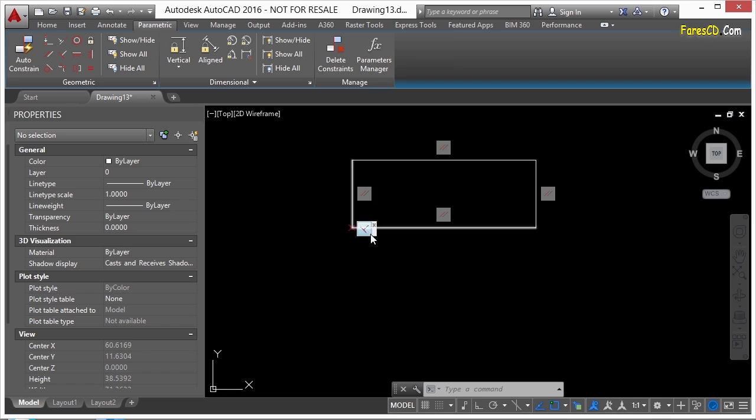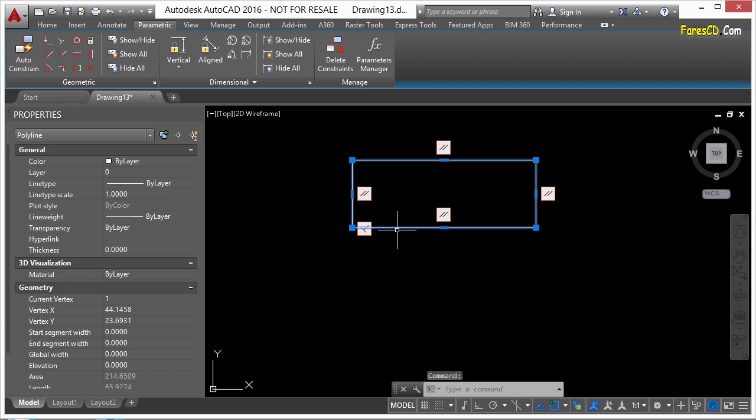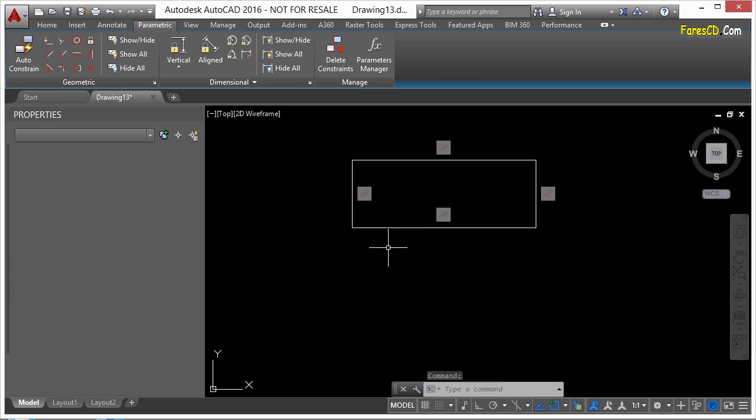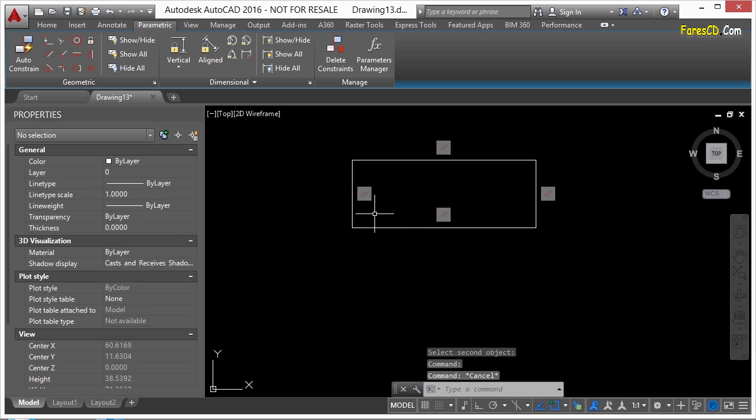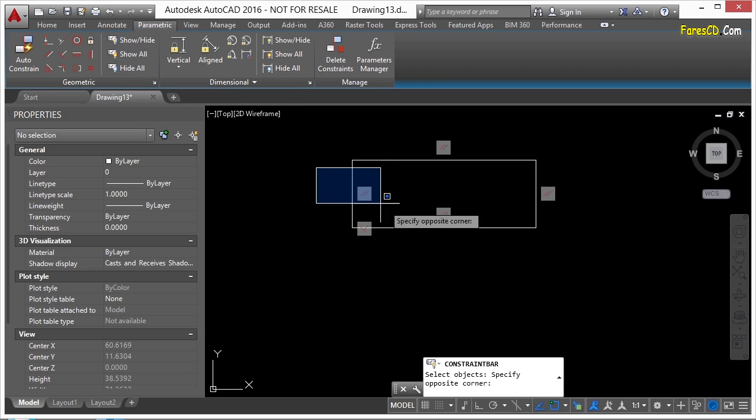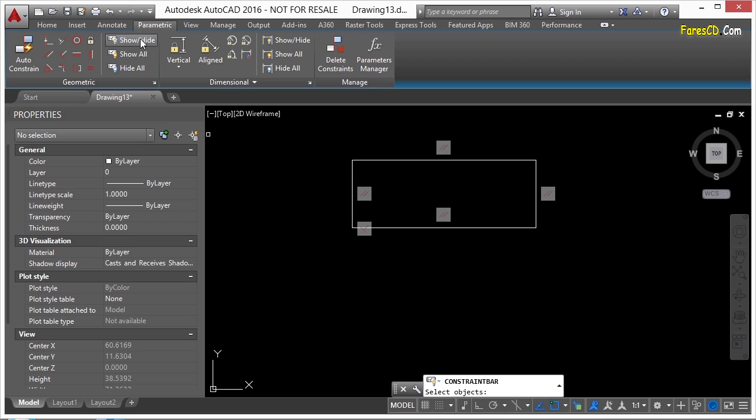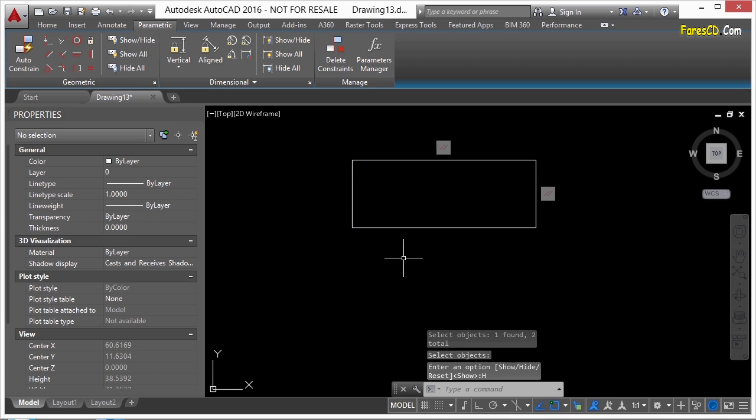Now you can hide these constraints if you want. If you just hover over one and click on the little X, it'll hide it. It doesn't delete it. And when you select the line or the object, it'll show back up again, then go away. You can also hide them all just by clicking this button, or show them all, or show hide and select the ones that you want. So I'm selecting these two objects. I'm going to hide the constraints that have to do with those specific objects.